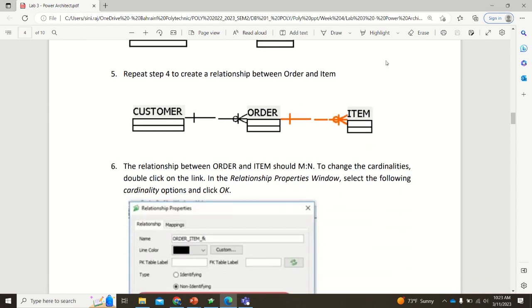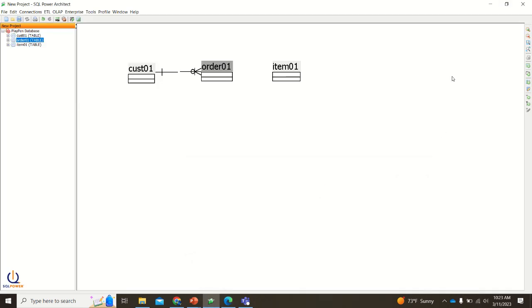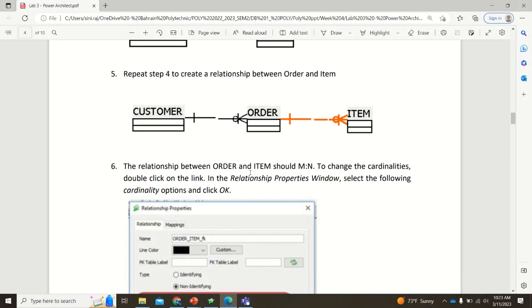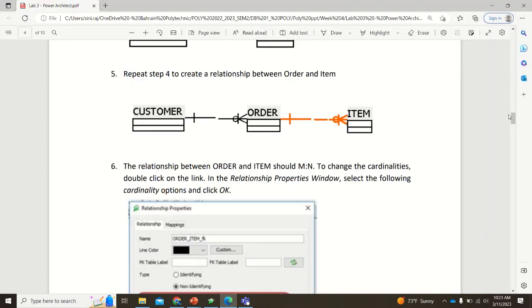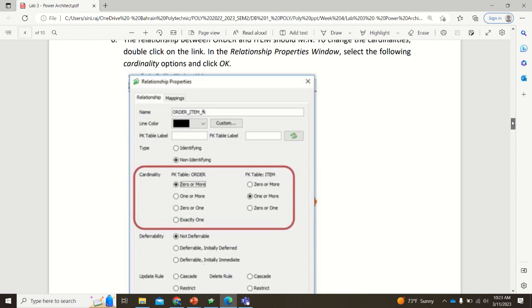Now you need to create the relationship between order and item. I am again creating a non-identifying relationship between order and item. You can simply click both the items: keep my cursor on one and click on the other one, and you will get a non-identifying relationship. Now once the relationships are created, you know that the relationship we have formed just now is not correct, right? Because an order can have multiple items and an item can have multiple orders. So now we need to change those relationships in the right way. How can you change that?